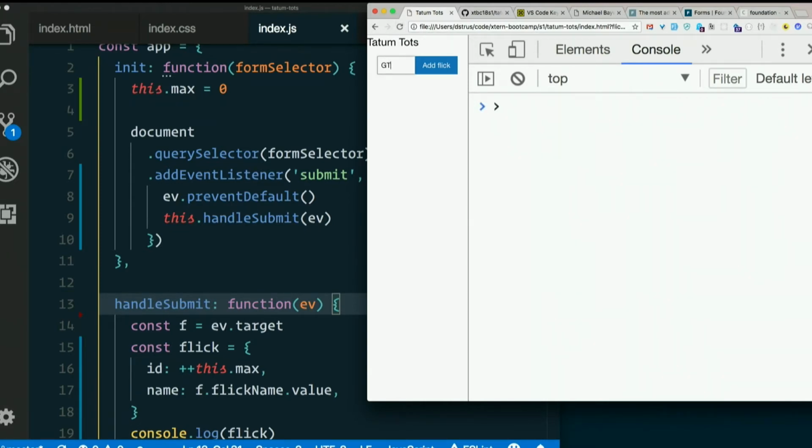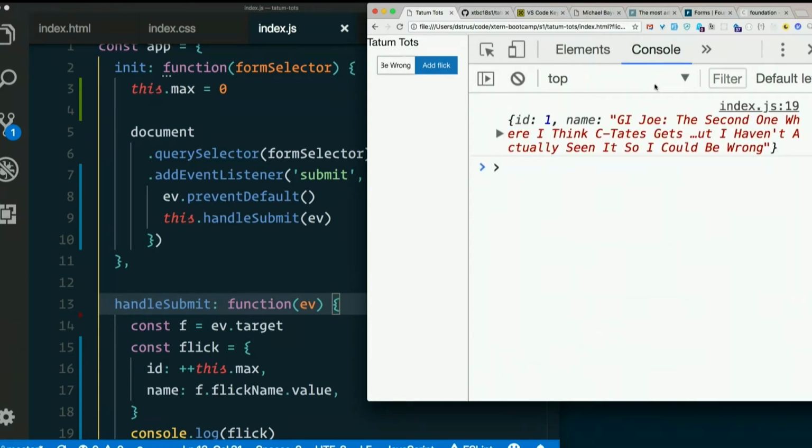G.I. Joe, the second one, where I think Storm Shadow gets killed right at the beginning. Spoiler alert. But I haven't actually seen it, so I could be wrong. Hey, totally worked. There's my object. So yeah, that totally works.